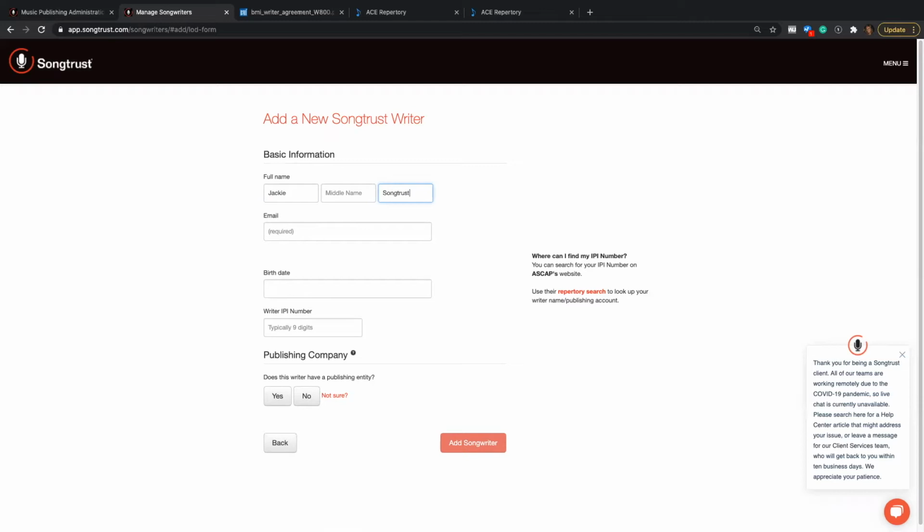If the writer used initials or their middle name when registering with their PRO, enter their name that way. If the writer used a nickname or pen name when registering with their PRO, use that name here. Enter the writer's email address. If you don't have it, you can use your own email or another business email address. Songtrust will never email the songwriters directly.